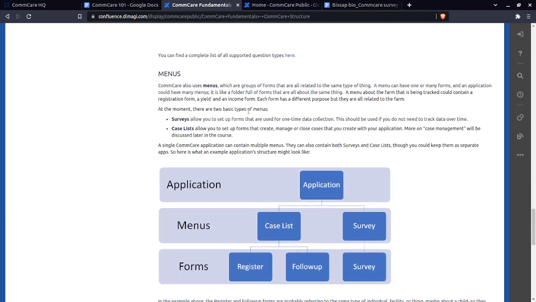And there's also, you can create menus, so you can put things in folders and have multiple forms that they can access. There's something called case lists, which maybe we'll get to at the very end of this call, which are super useful.